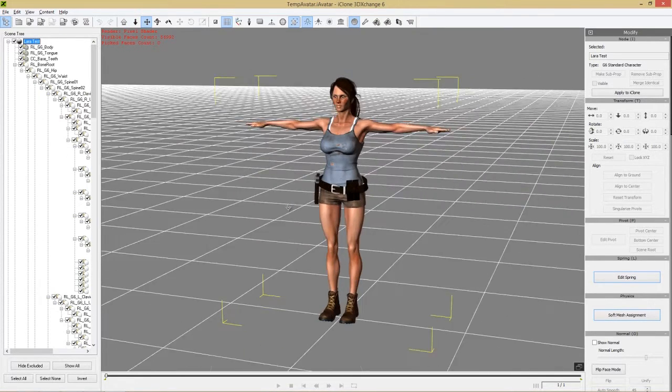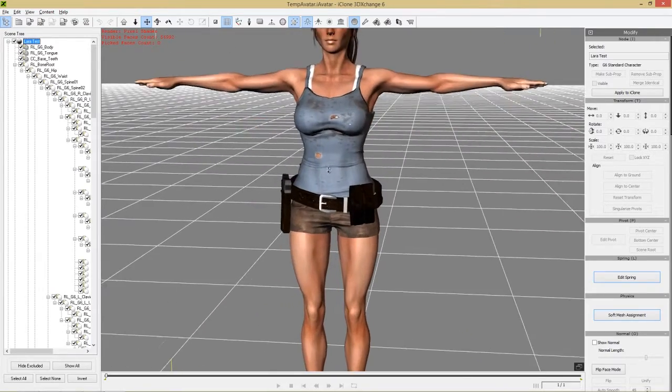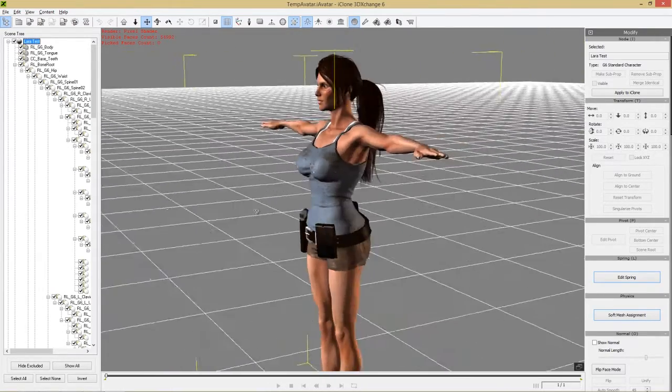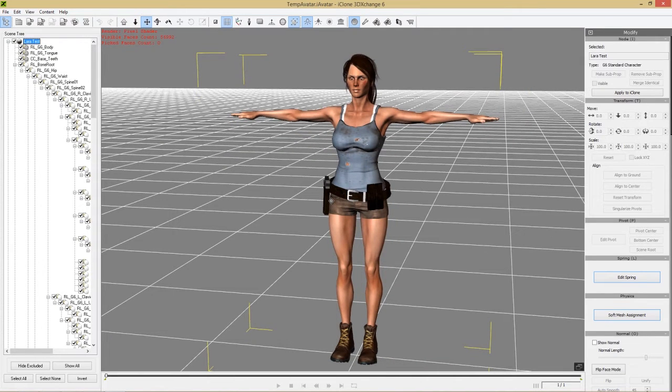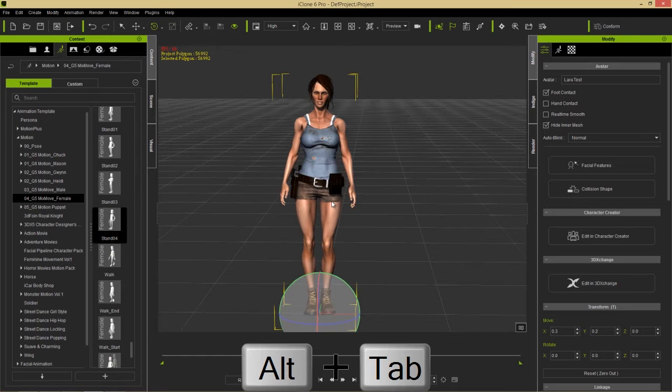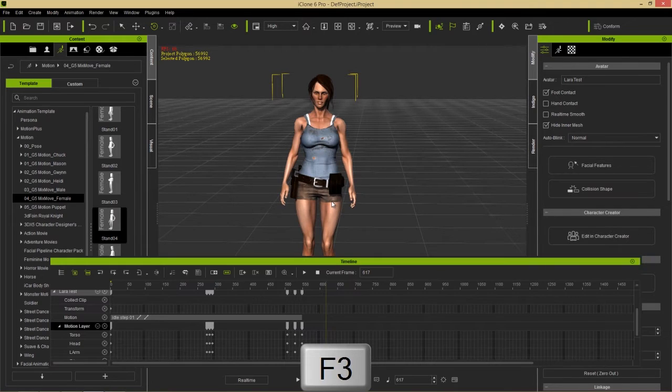And you can see now we have our character in 3D Exchange, and you can take a look at the character from all different angles. Let's go ahead and apply that first animation though. So we're going to Alt-Tab back over into iClone here, press F3 to go into our timeline, and we're going to use that same collect clip function that we had before.